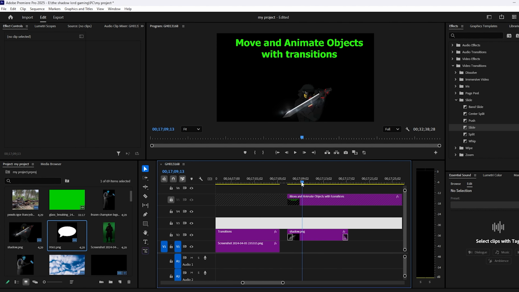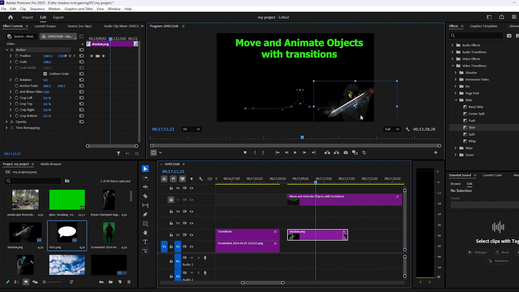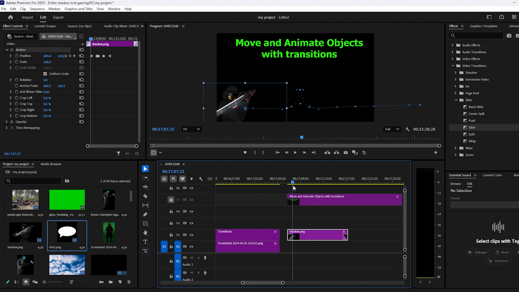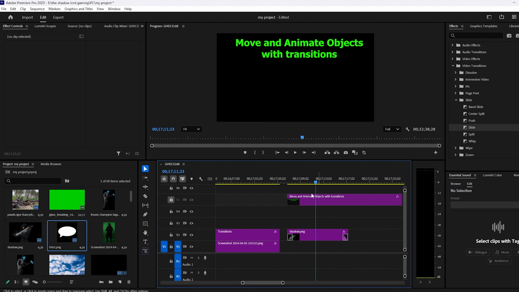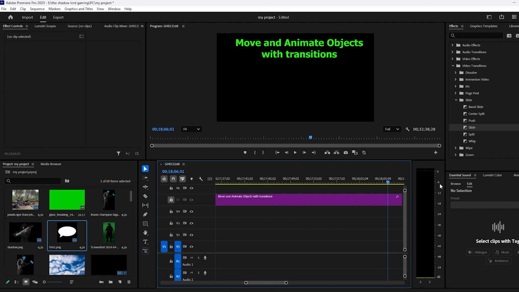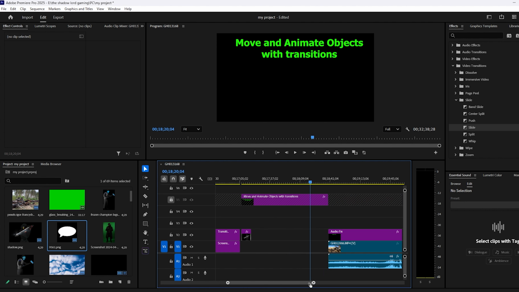So now you get this bounce and it goes across the screen. And then you can also even just have me go right off the screen from there. So I can come in, bounce, and go across. So that is how you can animate objects with transitions and just using the position keyframe on top.